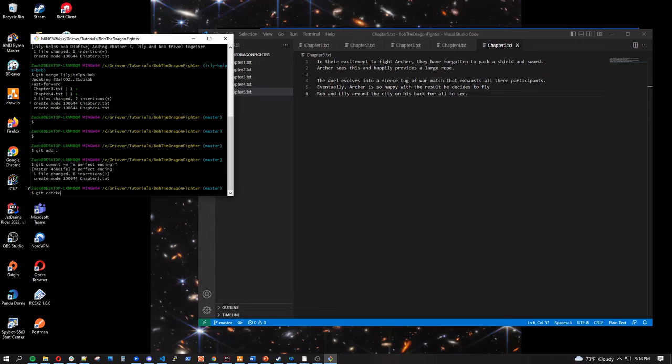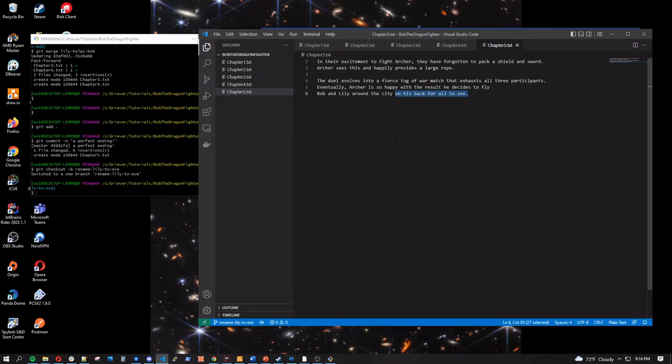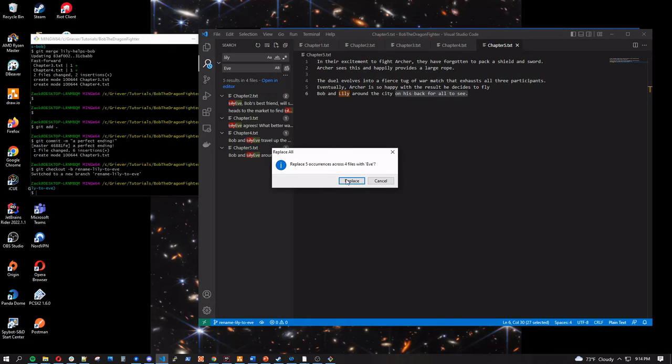So I'm going to check out a branch. We're going to call it rename Lily to Eve. It's a pretty simple branch. All I'm going to do is Ctrl+F for Lily, and I'm going to replace it with Eve. Pretty simple.